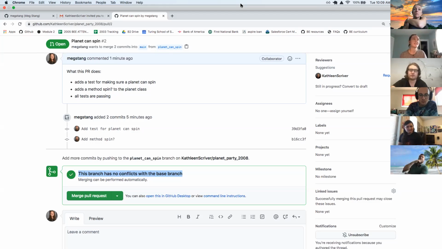Totally. I think that's a great question. So what you're saying is, what if a day from now we've done more code, and this has already been pushed and merged into our main branch? You can go back to that branch, because that branch is specifically for the functionality of a planet being able to spin. You're welcome to go back to that, change something up, and make another pull request with that branch. That's totally fine.